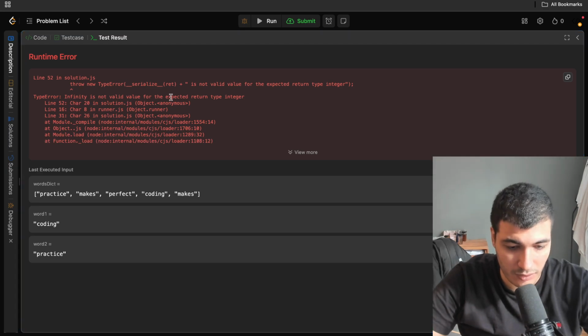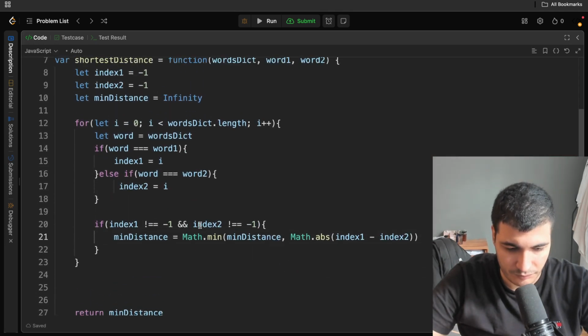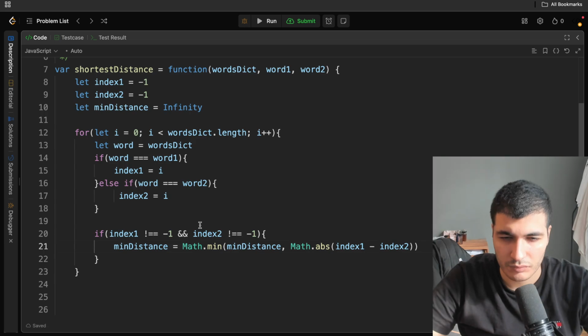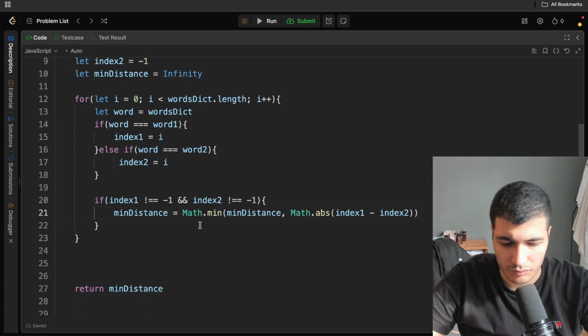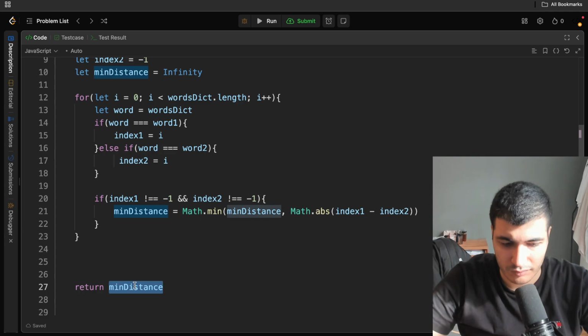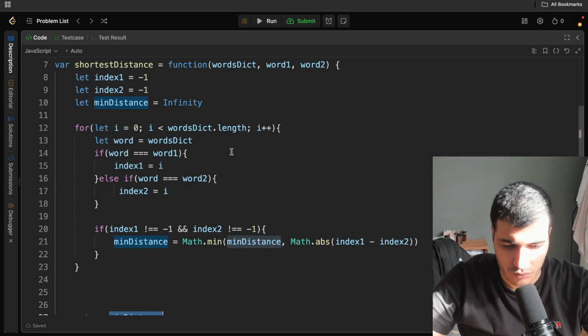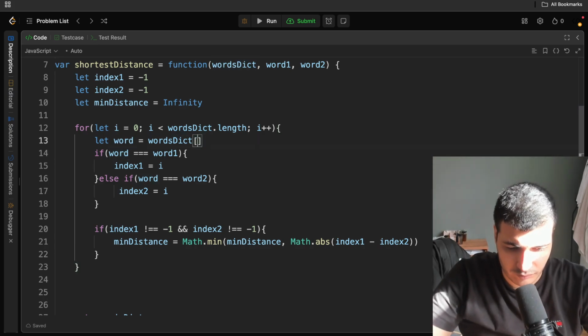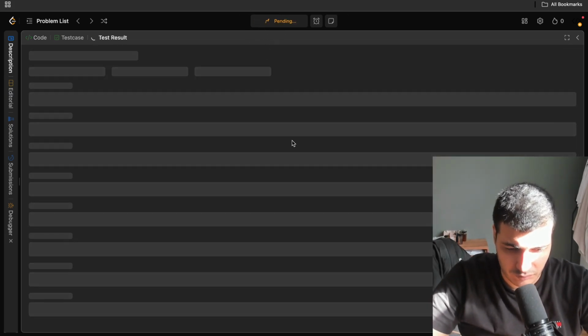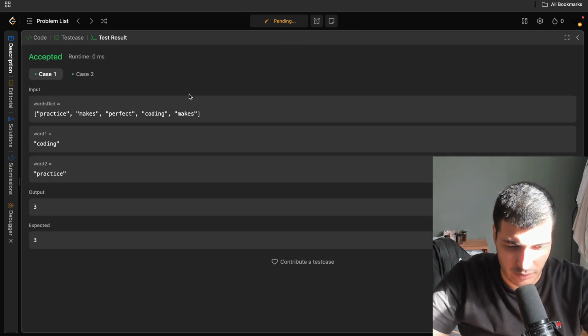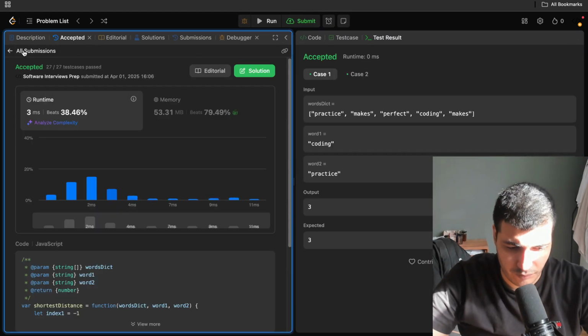It did not work. Why? It's not a valid value for unexpected return. What did I do? What did I do? Plus i, for. Yeah, it did work right now. It did work as well.